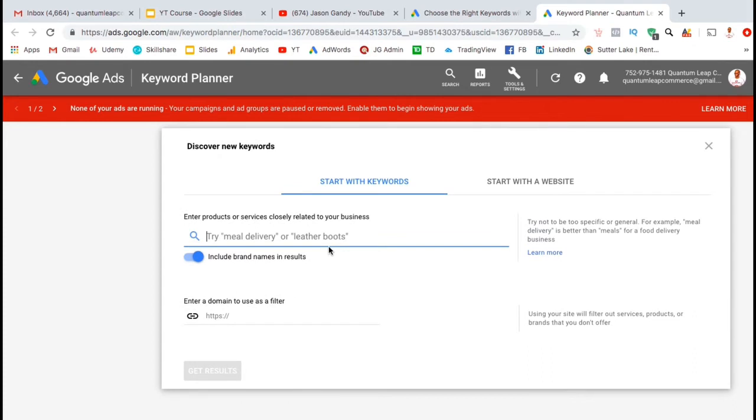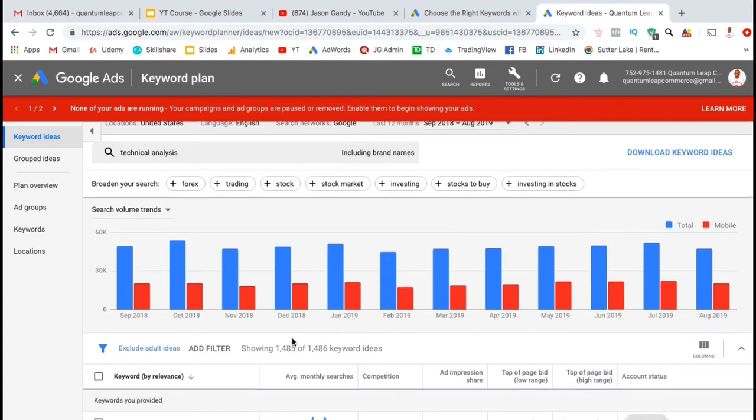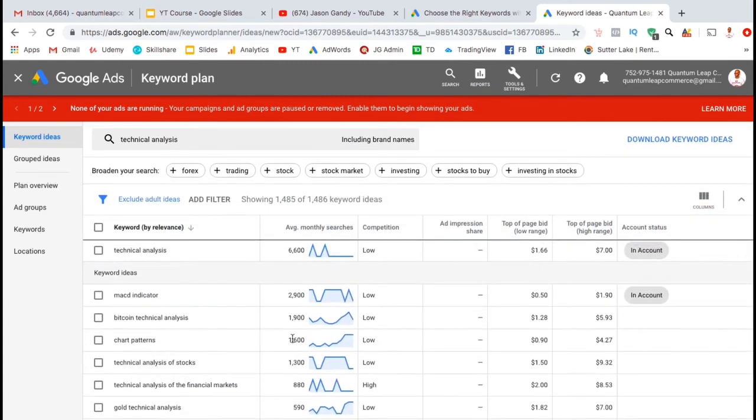In the text box, go ahead and type in the main topic for your brand or business. I'm going to use technical analysis. You can then go down to the bottom and click on Get Results. This will bring up a list of the most searched keywords for your selected topic.